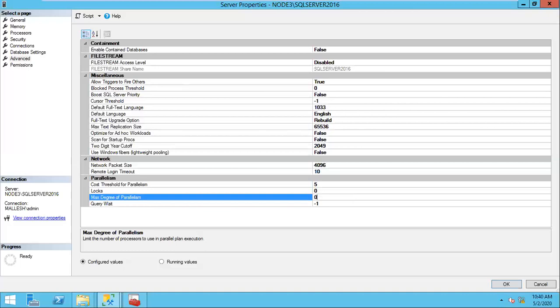Now, what is maximum degree of parallelism and how is it useful? Using it, we can limit the processors used. For example, if you're executing one transaction and you're not using the maximum degree of parallelism, that means the value is 0. And the server contains 4 logical processors, and you are executing a big transaction. What will happen is it will try to utilize all the CPUs, all logical processor threads.